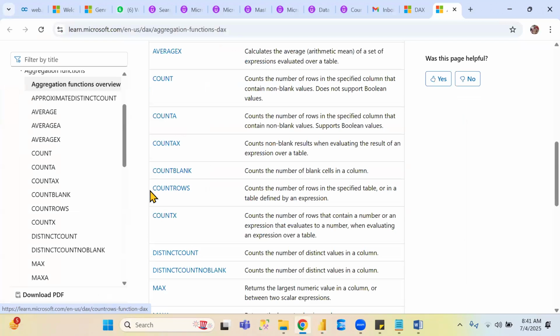Next one, what is the next function? COUNTROWS. What is COUNTROWS? We already discussed it in transform data. What is COUNTROWS? Very good, Prakash.